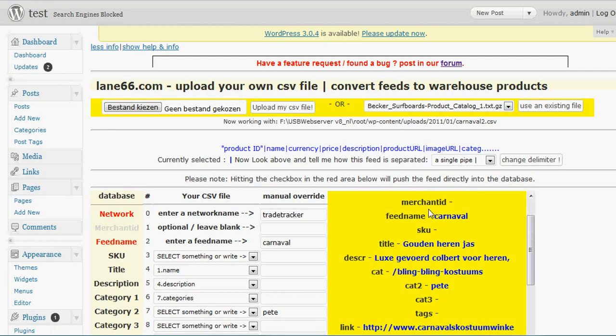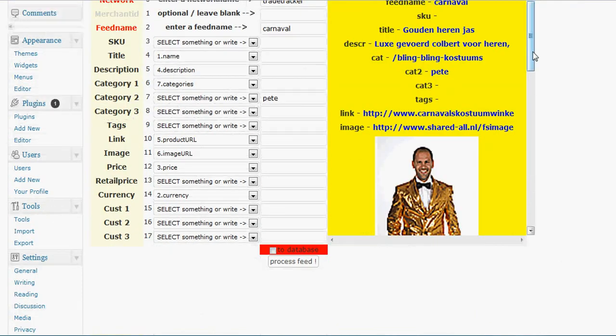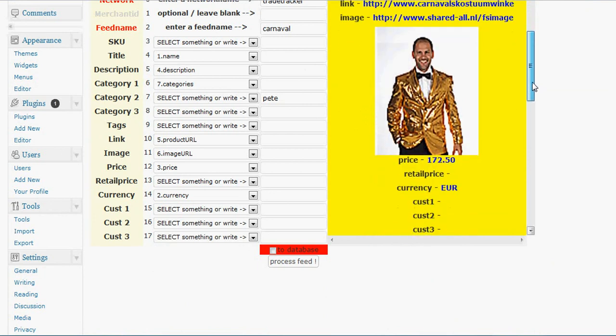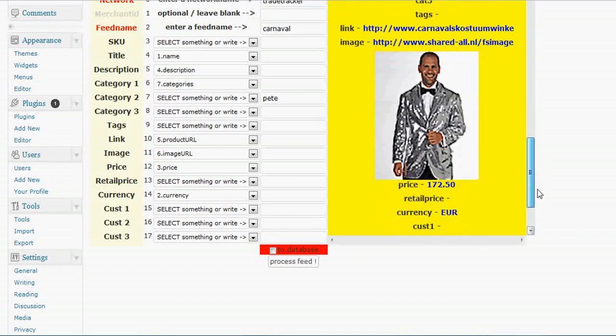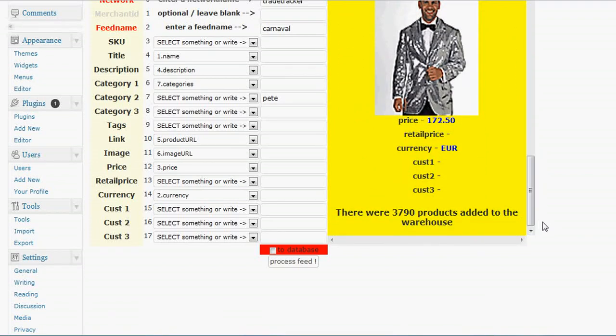You can see that by the bright yellow screen here, and as we scroll down, it's going to give you a preview of the first 2 or 3 products that have been pushed into the database. And if you scroll down all the way, you can see that we pushed 3,790 products into our warehouse right now, and we can use those products to build sales pages, or we can instantly convert them to WordPress posts. But more on that in a different tutorial.